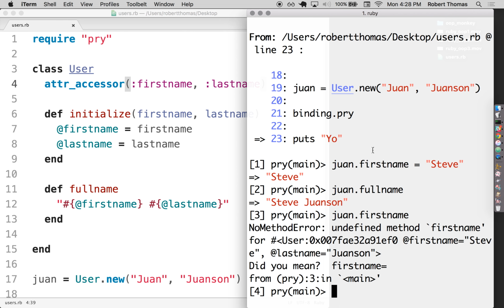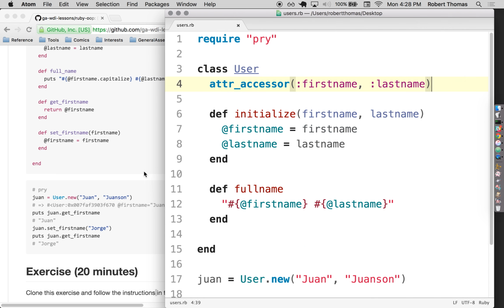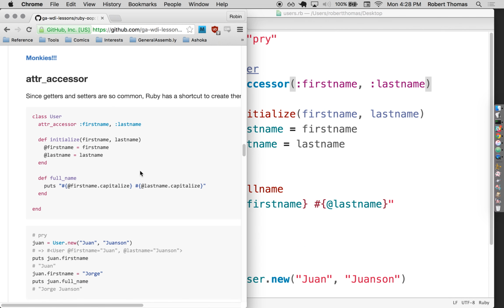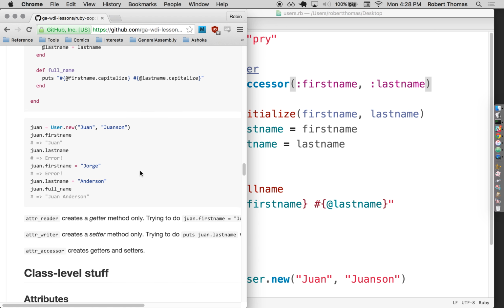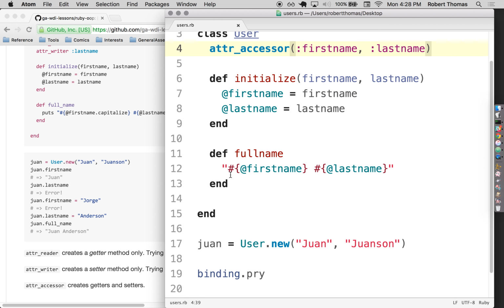Any questions about that? Ruby's all about shortcuts, so there are shortcuts for everything. All right, we did monkeys. We talked about that. Now we're going to start talking about something a little bit different. We've been talking about instance stuff, instance methods, instance variables. Now we're going to start talking about class variables.